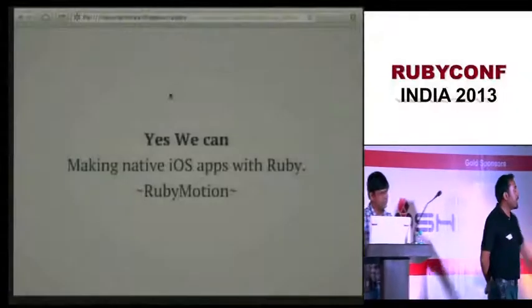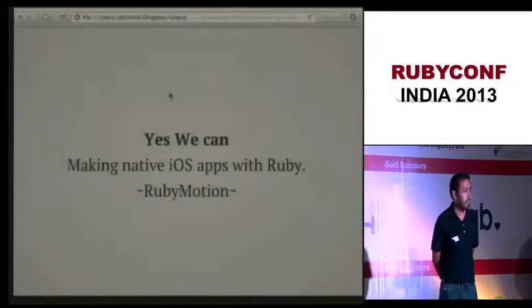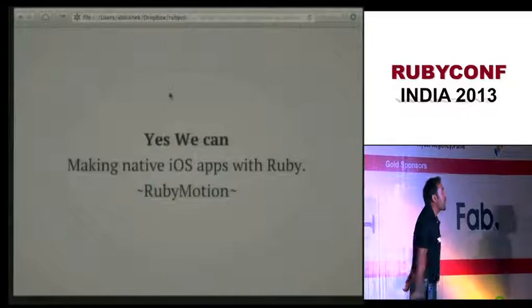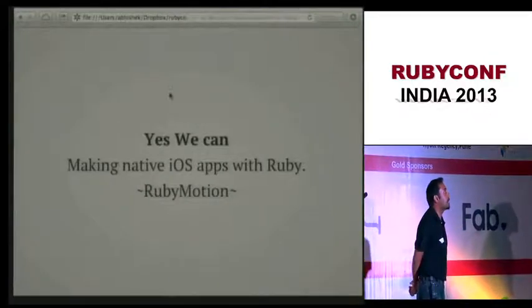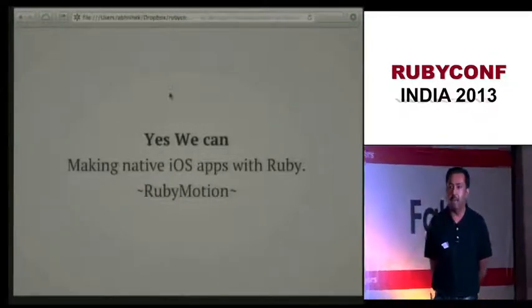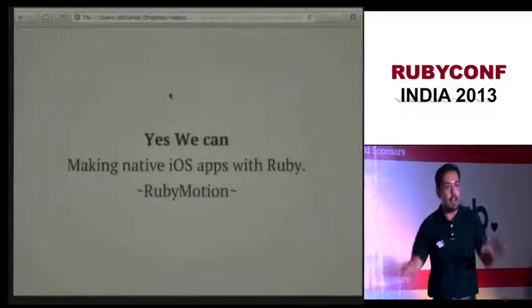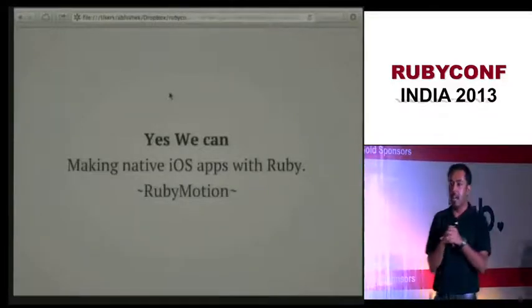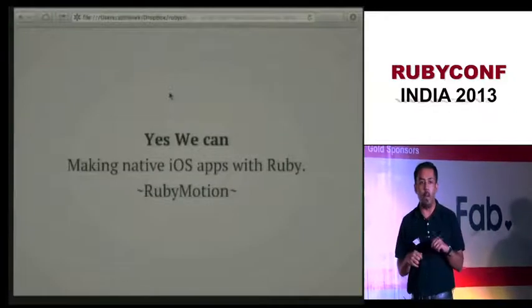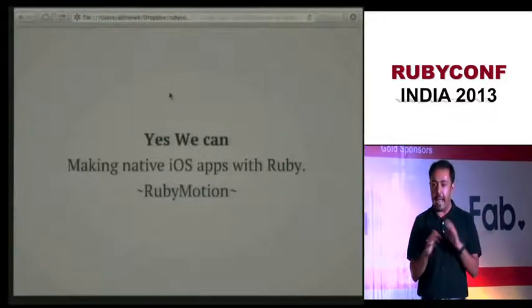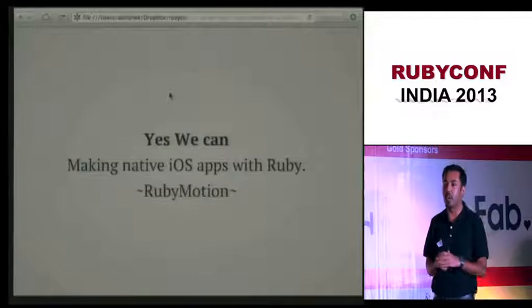This is our topic for the next 30, 40 minutes: as it says, making native iOS apps with Ruby. Yes, we can. As we have told in our description, Ruby developers are no longer outcasts in the world of iOS development. You are truly now part of native iOS development with this toolchain called RubyMotion.